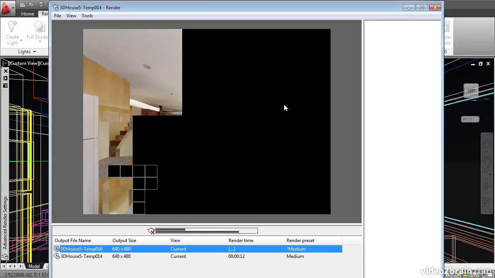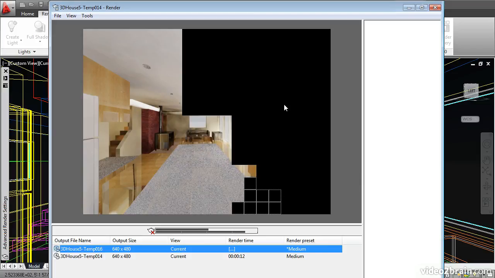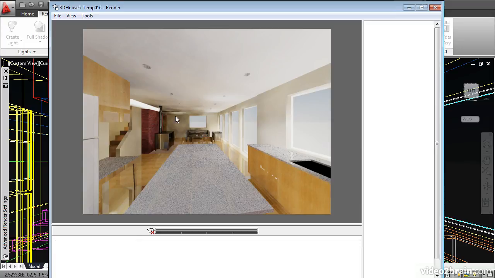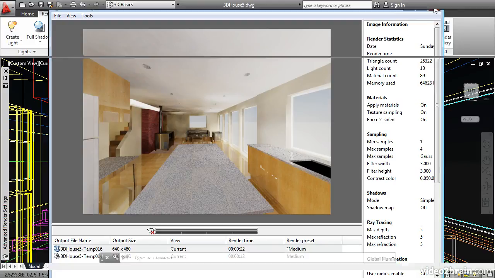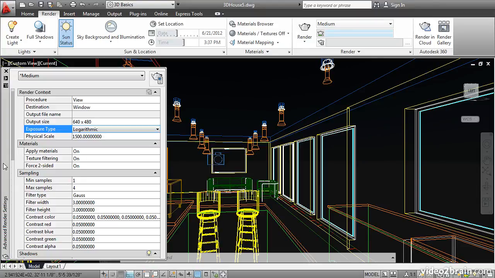Now we're getting light bounced all around the space. It's definitely an improvement over the initial render, but we still have some distance to go until this really is photorealistic. We have some splotches on the wall back here, and we have this bright area on the wall which shouldn't be there. So we need to make some changes to the render preferences. Close the window and go back and open the Advanced Render Settings palette and scroll down.